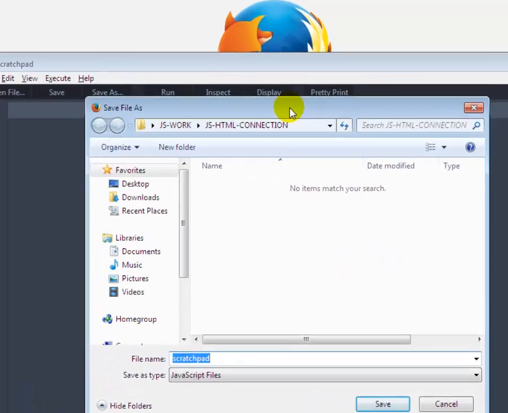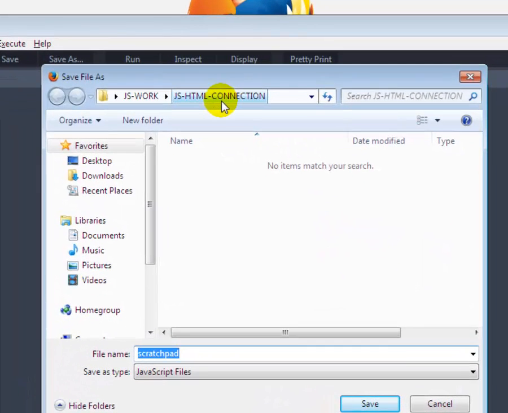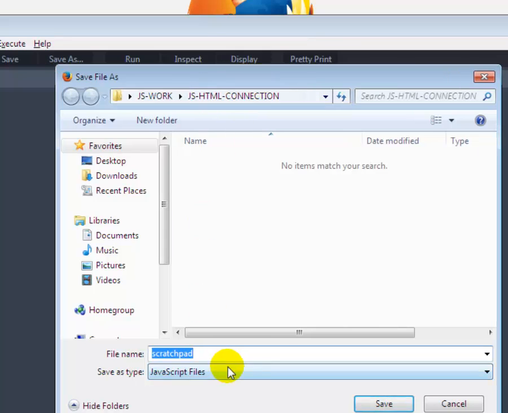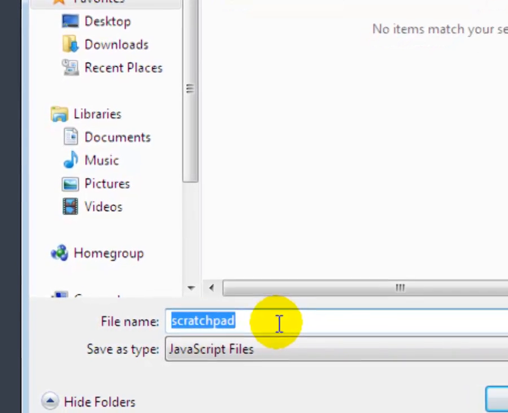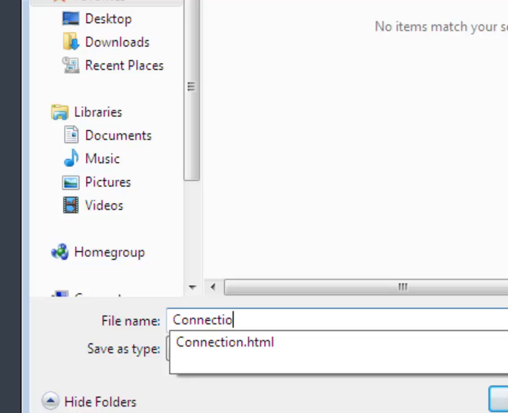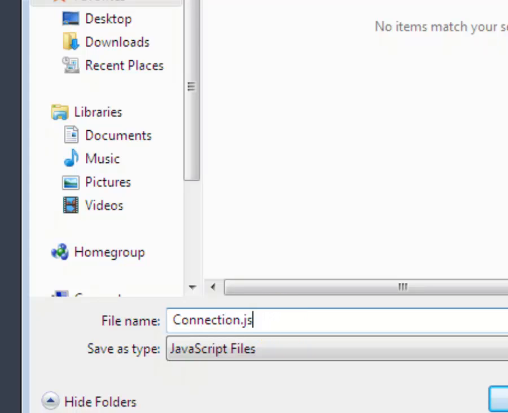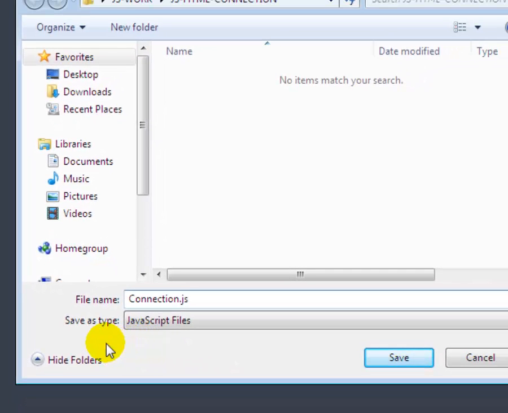Then I'll click on the save button, and again make sure you are saving that JavaScript file in the same directory or folder, JS HTML connection. So I'm going to give it the same name, connection, but this time the extension is going to be .js, not .html. This is a JavaScript file, and Scratchpad has automatically assigned JavaScript as the type, because Scratchpad is used to create JavaScript files. So I'll go ahead and save.